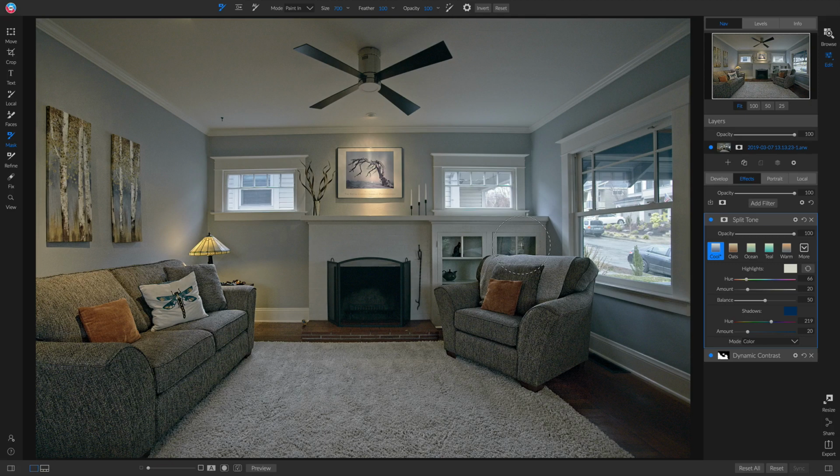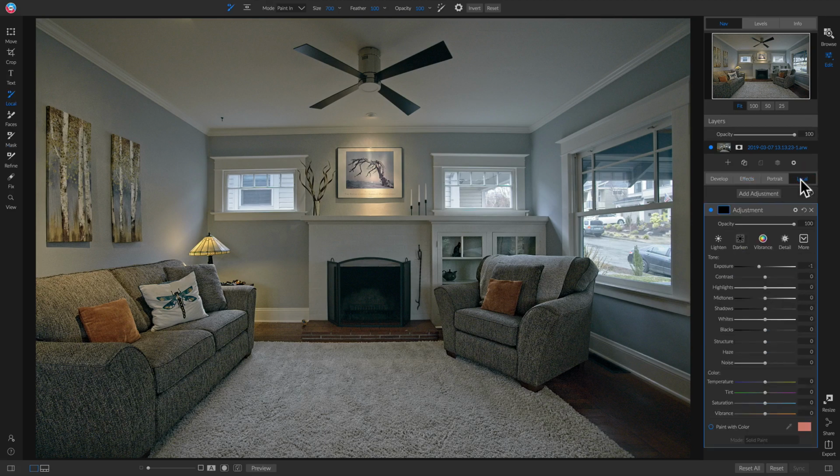Okay, so now that we've applied some detail and we've applied our color correcting split tone, let's go in and let's deal with these windows a bit. So let's go and I'm going to add a local adjustment layer. I'm going to make sure it's set to darken. I'm going to increase the temperature just a hair.